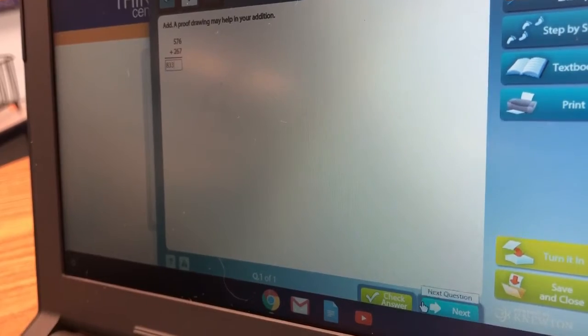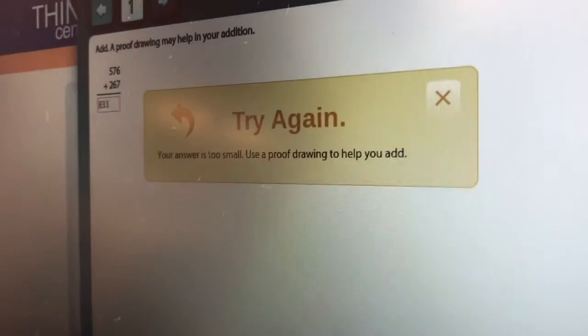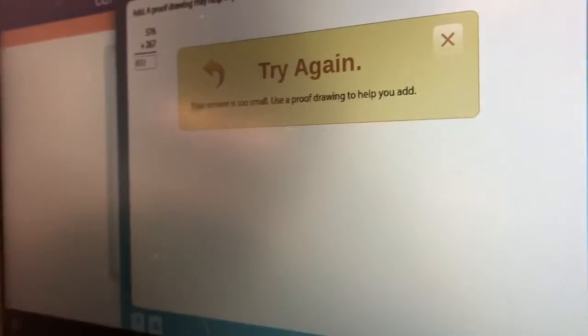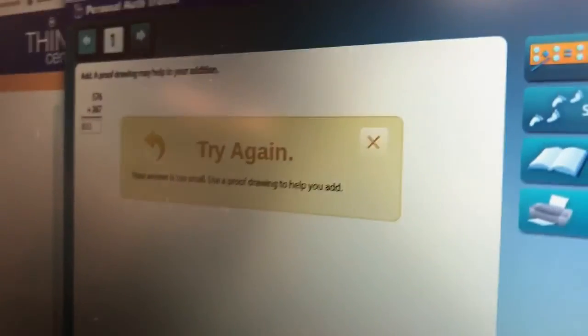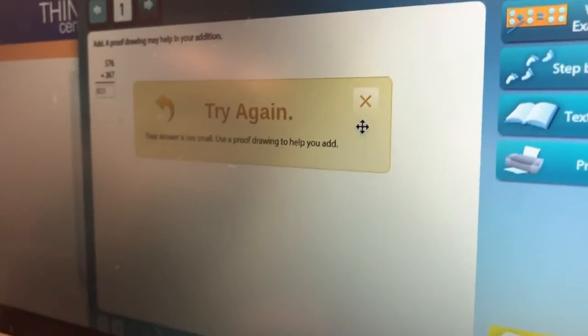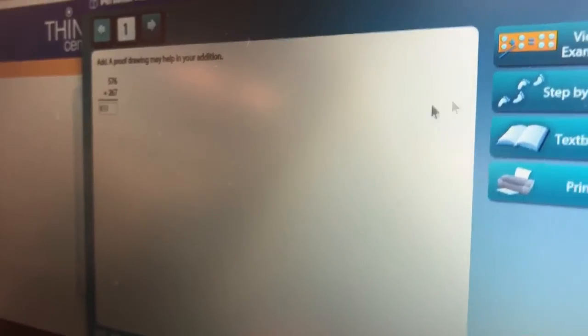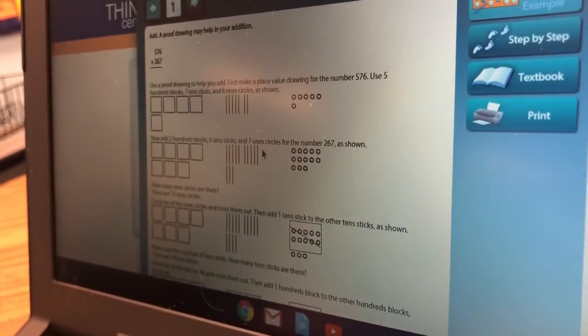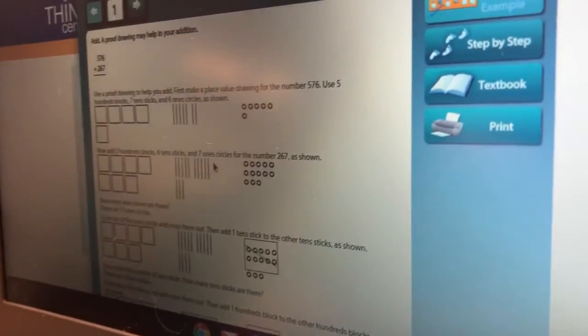833 and I check my work, it will tell me if my answer is wrong. Your answer is too small. Use a proof drawing to help you add. Okay, so I can X out of that, and I might be a little confused. So I can view an example. Wow, it gives me all kinds of examples on how I could solve this problem.